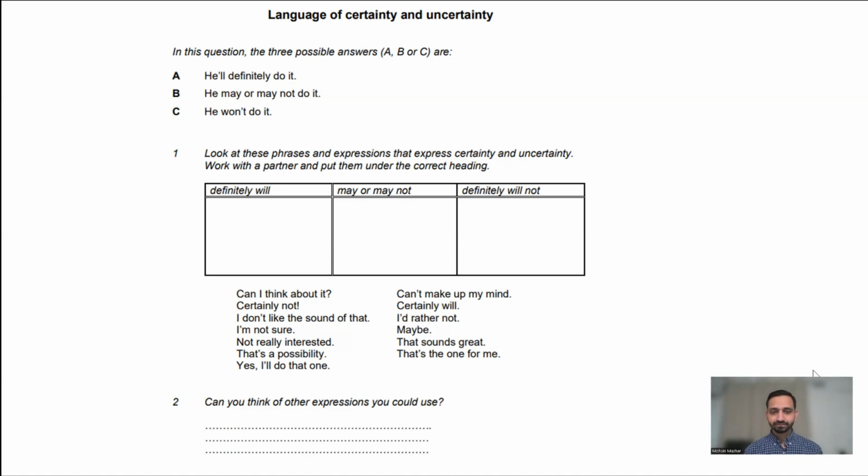You've got phrases here. Please put them in the correct box where you think this will fit or suit. For example, the first one, can I think about it? He's not sure, right? So it has to be in the middle, may or may not box. So do this activity on your own. The second question is asking you, can you think of other expressions you could use? So also think about other expressions if you can, talking about definitely will, maybe, may not, and definitely not. Okay, so pause the video here, do this activity on your own, and when you come back, we're going to review the answers.